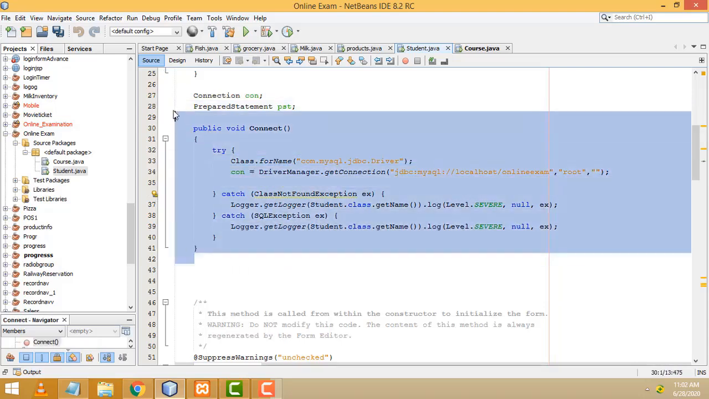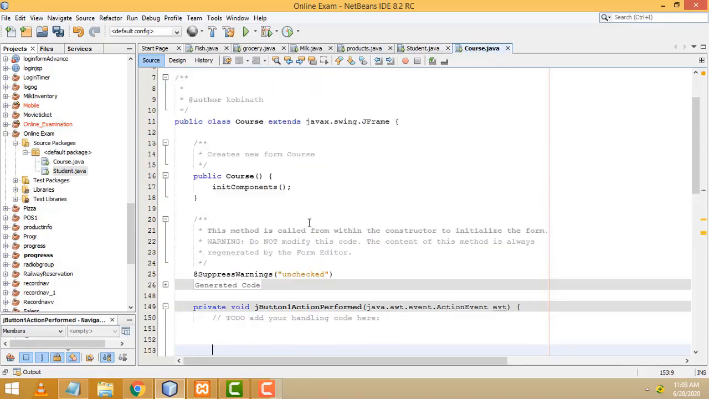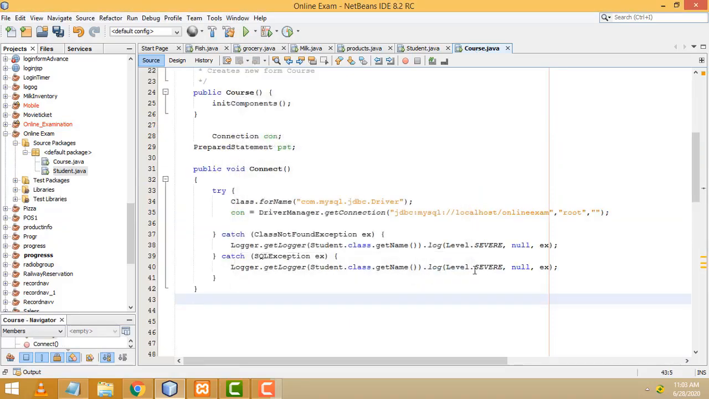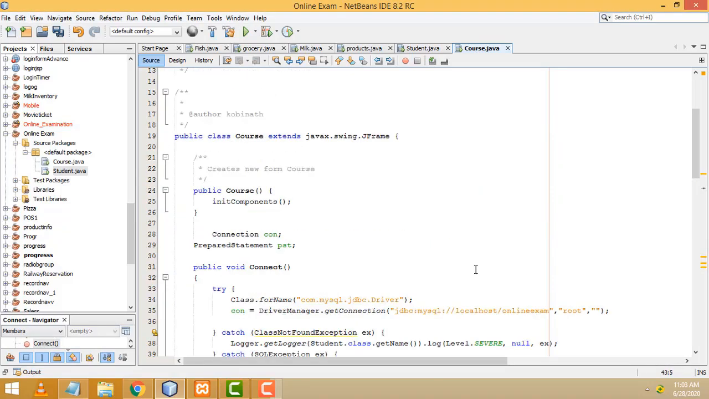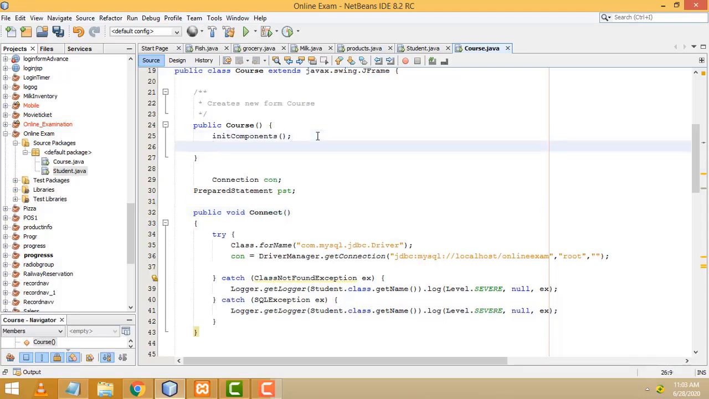So let's copy this one, and here we have to press Control V to paste. Right. Now this is the method. So this is the connection method. When the form is loading, this connection method will be loaded, right? So let's press Control C to copy this connection method, and paste it inside the constructor. Right, these are the things we have to do first.